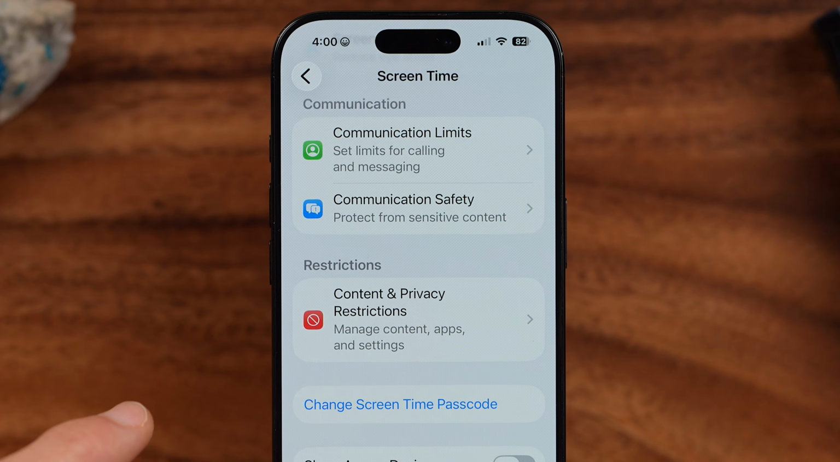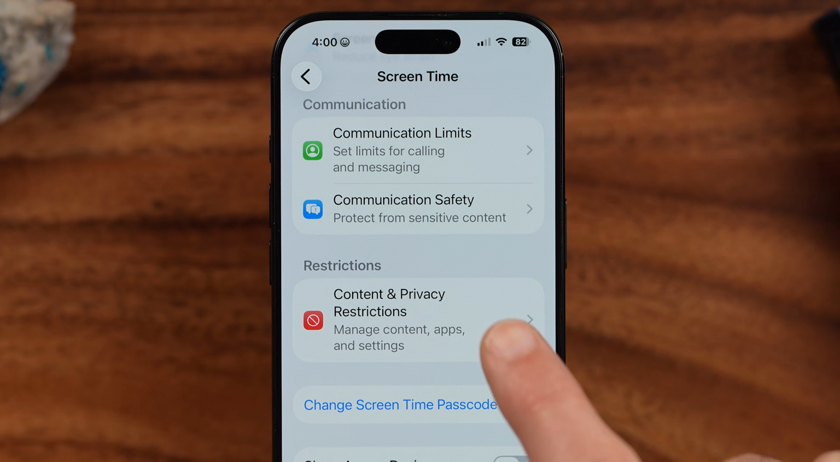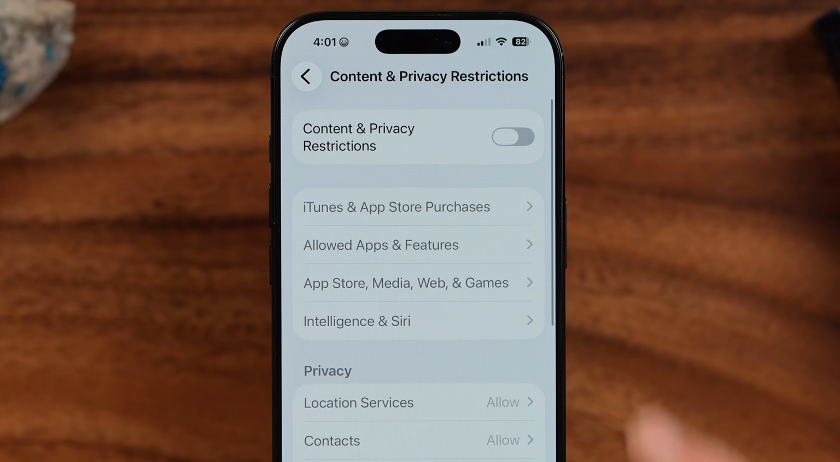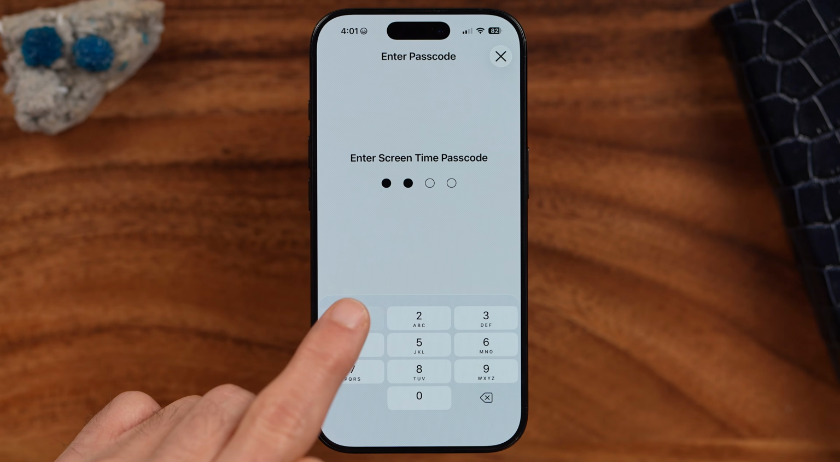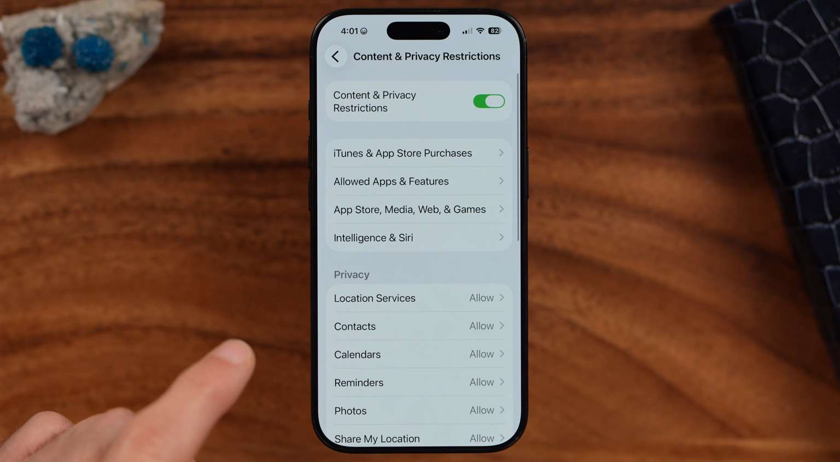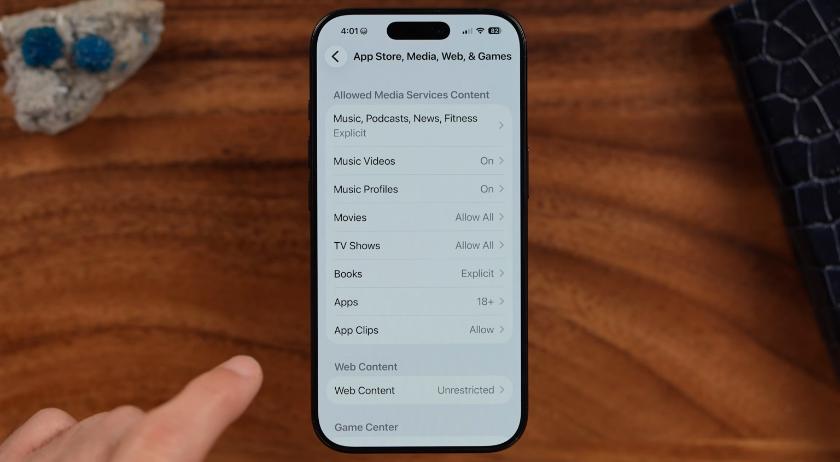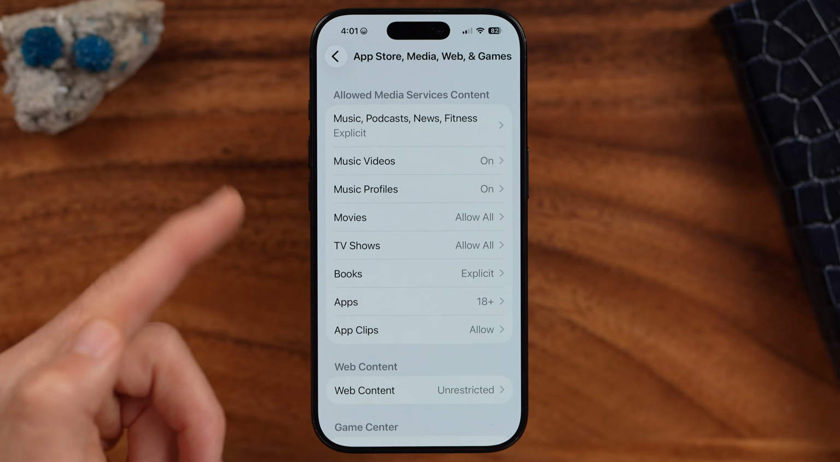Now, after we've done that, let's block those adult websites. Tap on Content and Privacy Restrictions, and then toggle this on. You'll need to enter in that Screen Time passcode, so let me just do that. And tap on App Store, Media, Web, and Games. This limits all of the content.